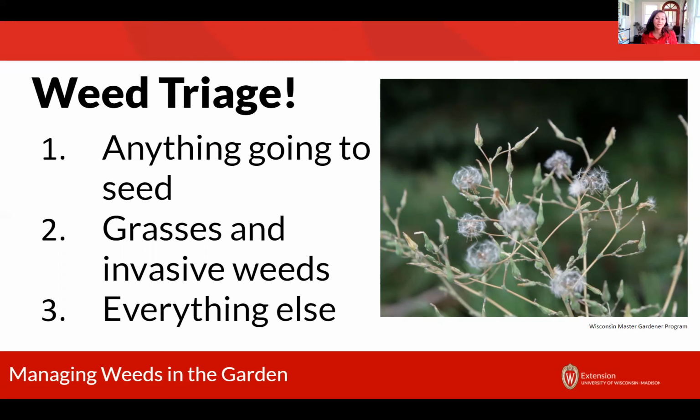Start with anything that's going to seed. You want to take care of that stuff because if it goes to seed and then releases the seeds into the garden, that's just adding to the seed bank that you're going to be fighting next year and in subsequent years to come. So make sure that you're taking care of anything that's gone to seed first.